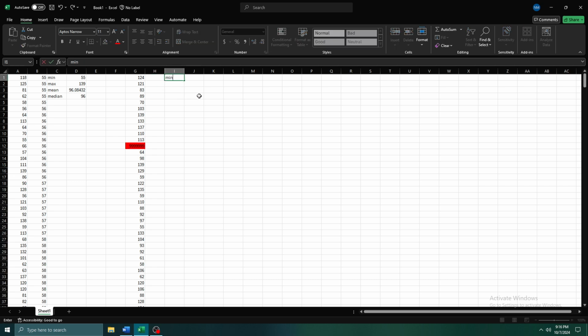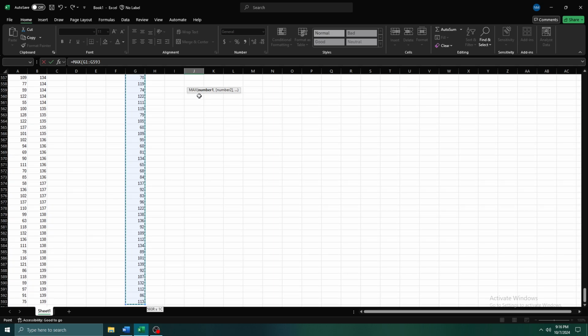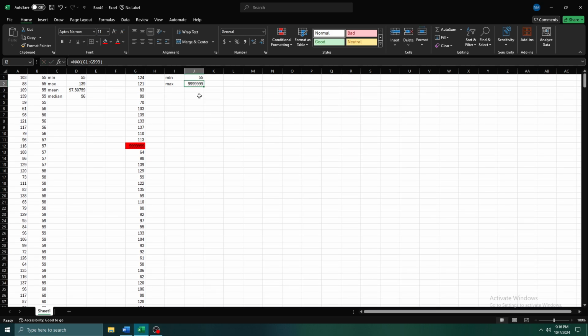All right, so now the minimum of this set is 55 still. However, the maximum is likely going to be that outlier. Right? There's my maximum. It's that same really big number, right? Well, let's see what happens to the mean.